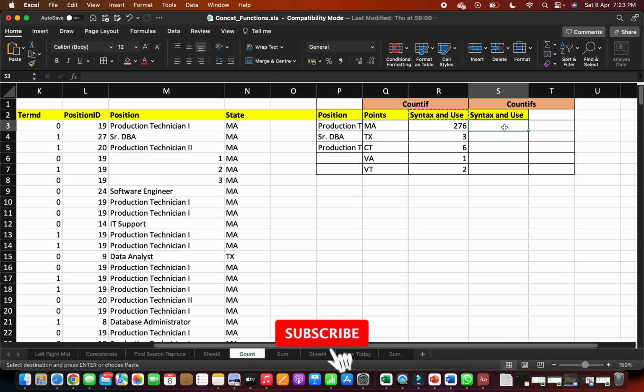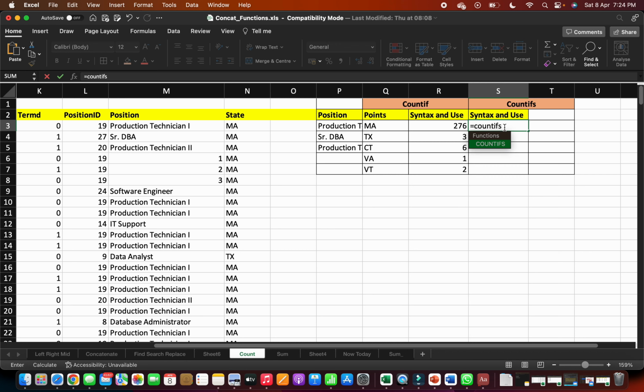In the last video I have shown you about the COUNTIF function and its syntax. The same syntax is there for COUNTIFs, only change is here that you have to give multiple criteria and multiple data points. So let's see how that works. Type in equal to COUNTIFs, then open bracket, then the criteria range.